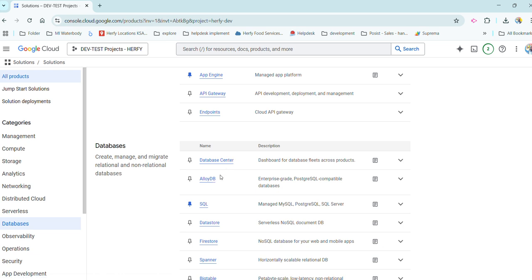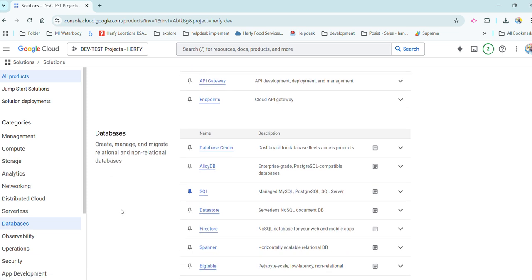Database Center, this is a dashboard for the database fleet across our products. And AlloyDB, it has all the facilities available. SQL, so it's SQL. When it comes to SQL, we have MySQL. Cloud SQL is like a Google SQL, most similar to MySQL. PostgreSQL, SQL Server. So we create a lot of applications using this Cloud SQL.